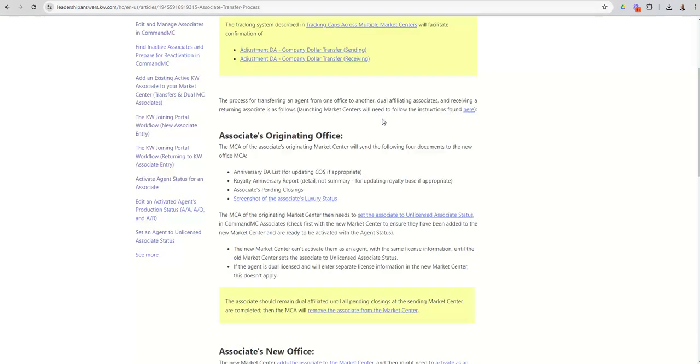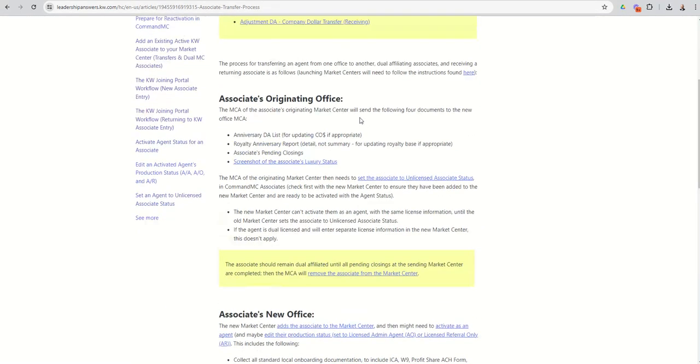The number one issue that I see when a transfer issue occurs is typically a lack of communication between the two market centers, but the number one thing is the setting of the associate to unlicensed associate status in the originating office. So if I am moving from Houston to San Antonio, my Houston market center in CommandMC needs to set my associate status to unlicensed associate. We actually just talked about that yesterday on day 24. If you didn't see day 24, just go back one video and watch that.